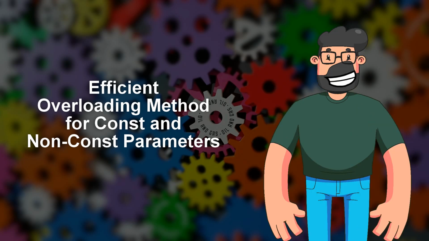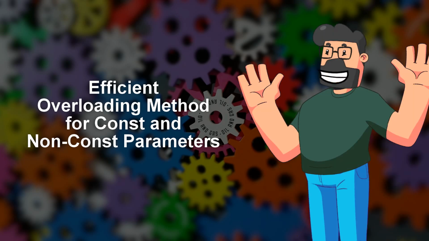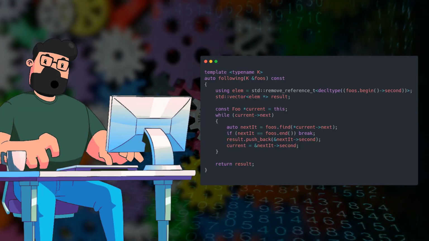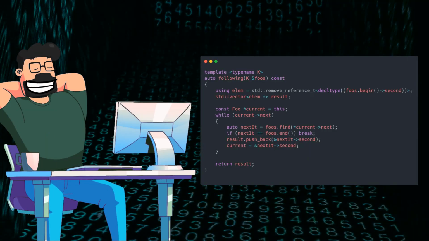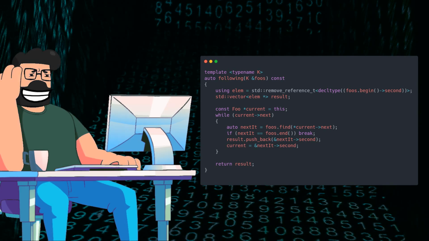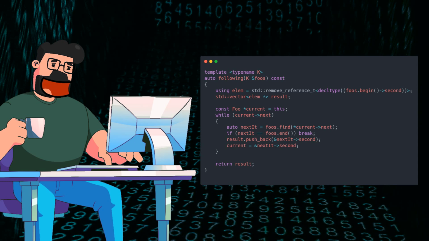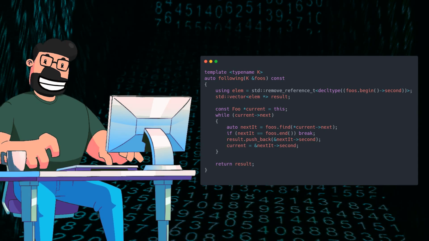Now, the challenge here is to achieve this in a way that avoids code duplication and handles both mutable and constant versions of the map. Sounds like a bit of a puzzle, right? So, the solution to this problem involves a clever use of templates. By utilizing template hackery, you can create a single method that handles both mutable and constant versions of the map. The provided code snippet showcases how you can achieve this.